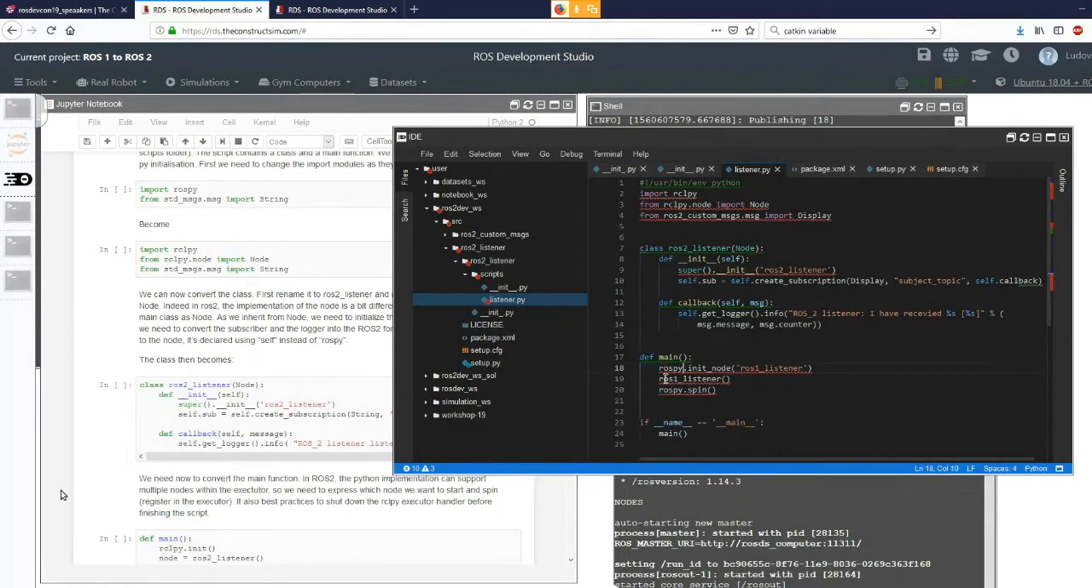And also here, as I said, we don't initialize a node, we initialize an executor. But we don't really have to care too much about the executor now because we just have one node. It's just going to be simple.